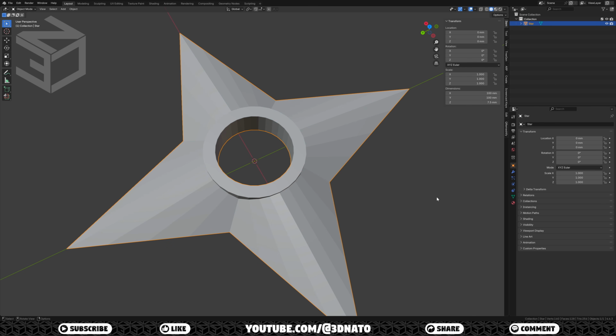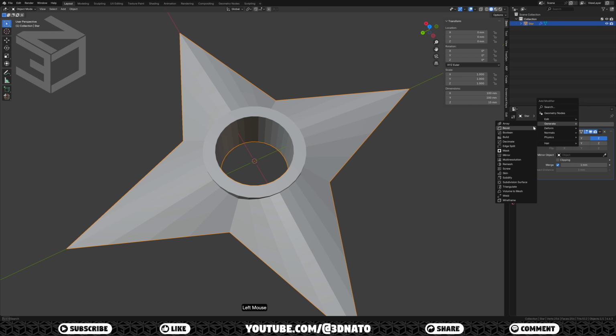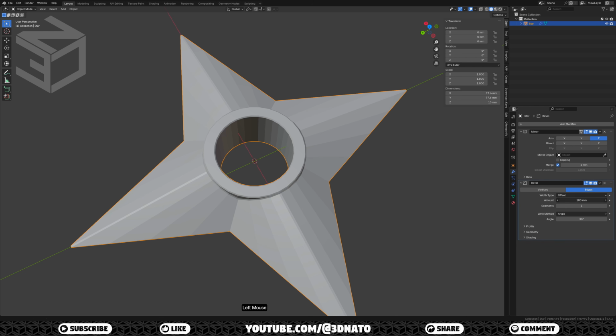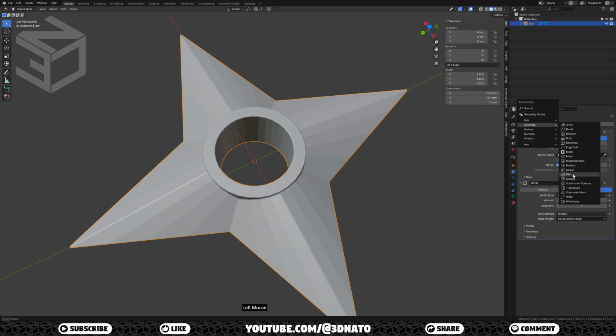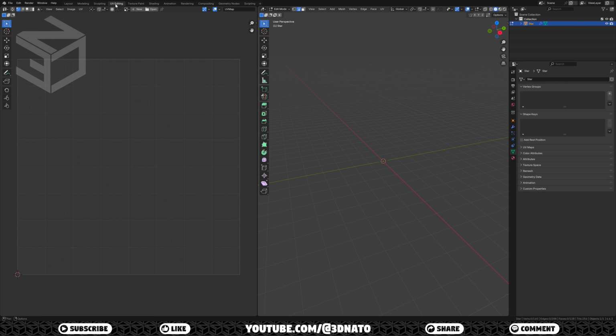Let's start adding the modifiers. Go to Modifiers, Add Modifier, Generate, add a Mirror modifier, and set the axis to Z. Add modifier, Generate, add a Bevel modifier, set amount to 0.25 mm, segments to 4, and limit method to weight. Add modifier, Generate, add a Subdivision Surface modifier, and set levels to 2. And for last, right mouse, select Shade Auto Smooth, and go to the UV Editing workspace.